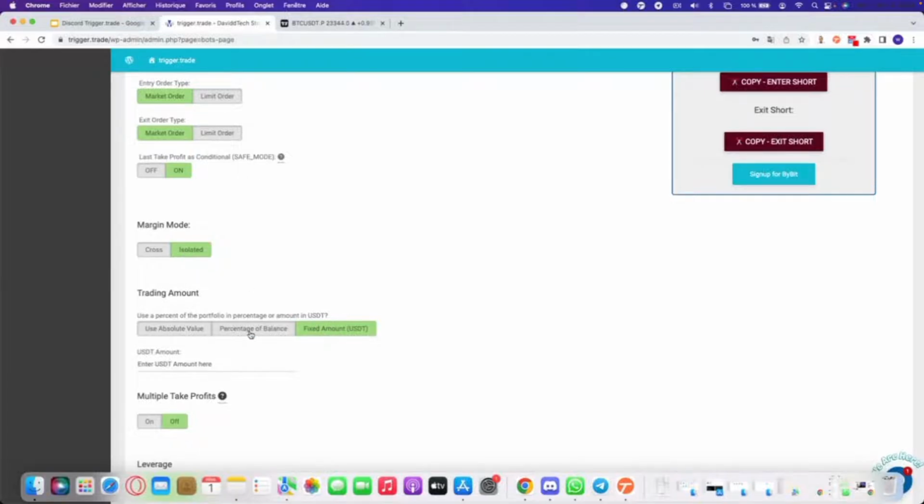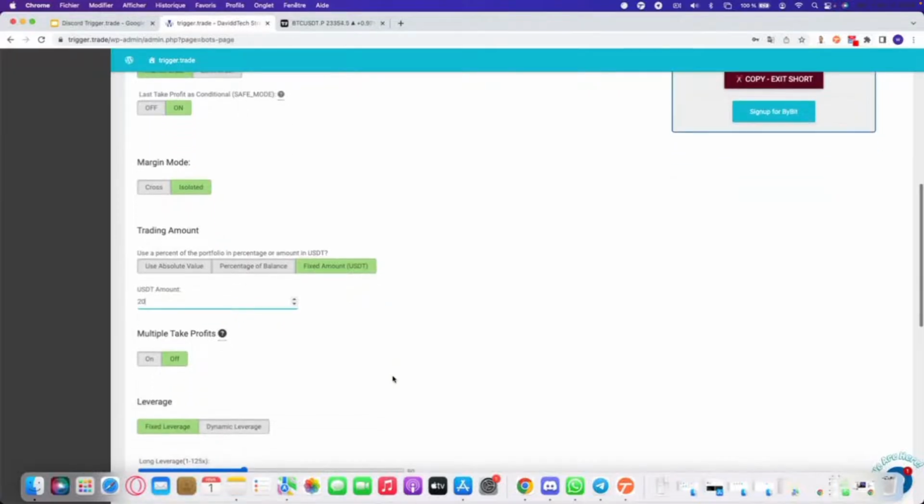We've got fixed amount, percentage balance, and absolute value. I'm going to use a fixed amount. So if we put, say, $20 inside there.